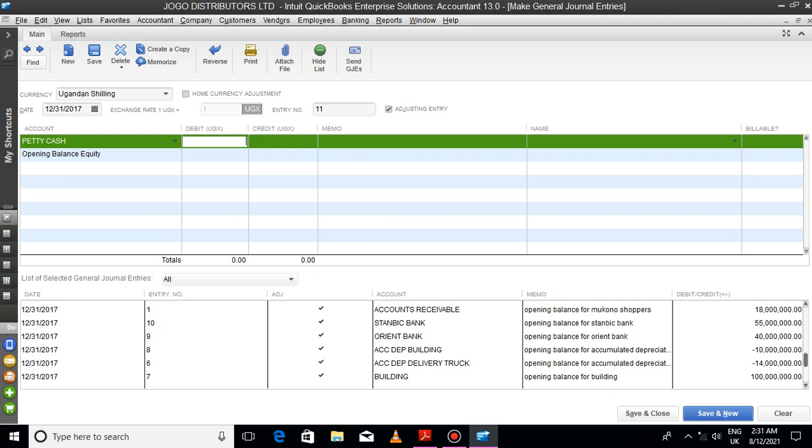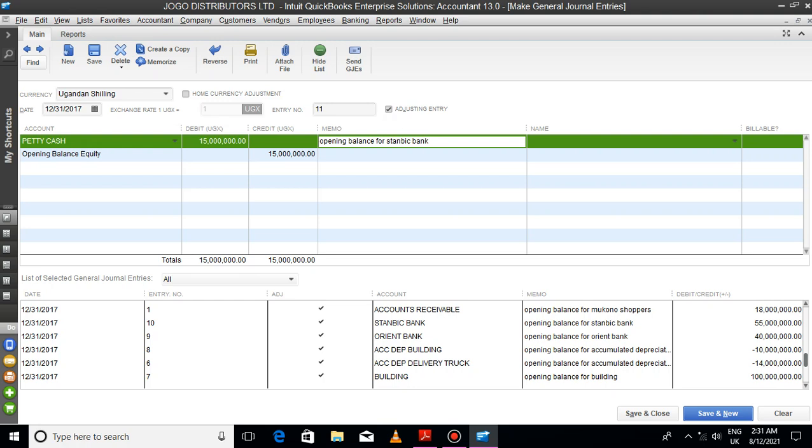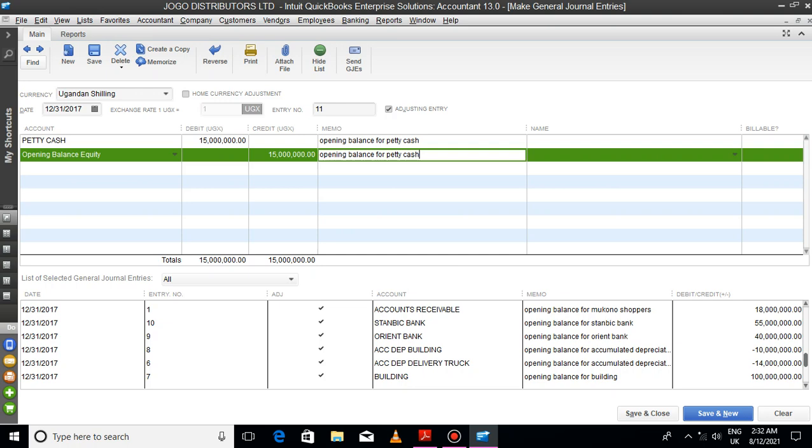15 million. So it's a 15. 1, 2, 3. Some money, so it's still debited. And you credit this. So it's just the opening balance. Petty cash is the money you have in your drawer. Take notes. So you copy, you paste. So this is the money.